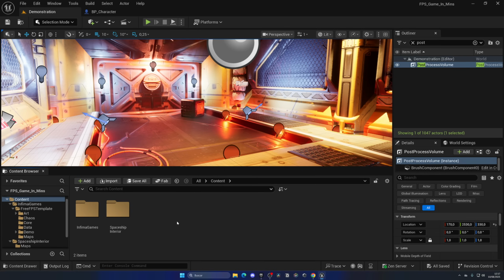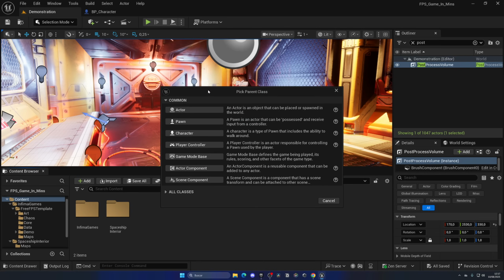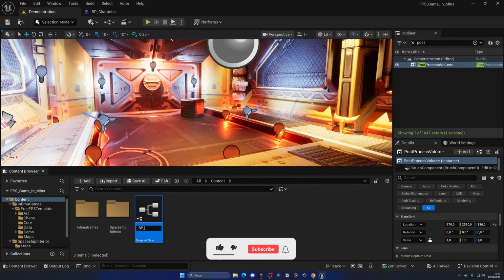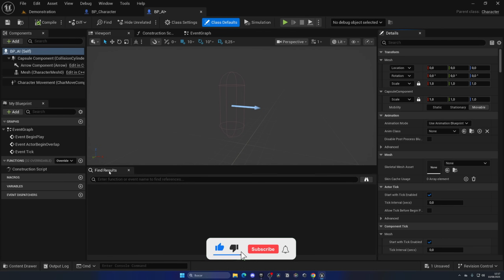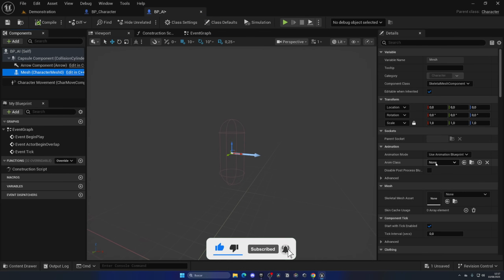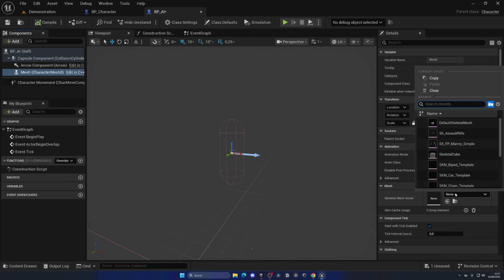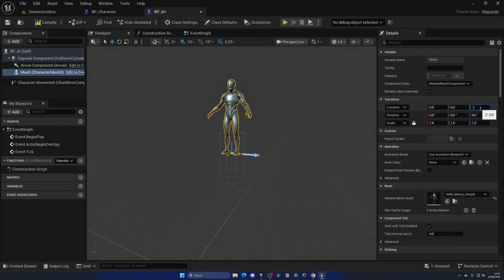So I'm gonna just go here, right click, and create a new blueprint class. It's gonna be a character, and this will be the AI. So over here for the AI, I'm gonna go to the mesh and add just a default mannequin. So let's do Manny Simple. Let's put this on -89 and -90, so it's on the correct position.